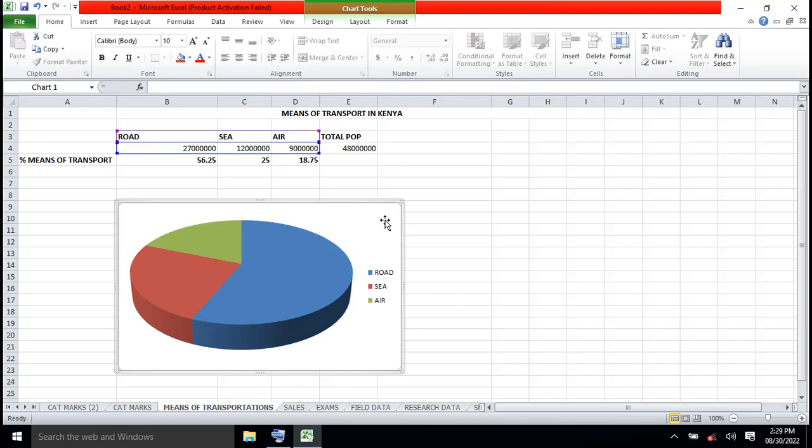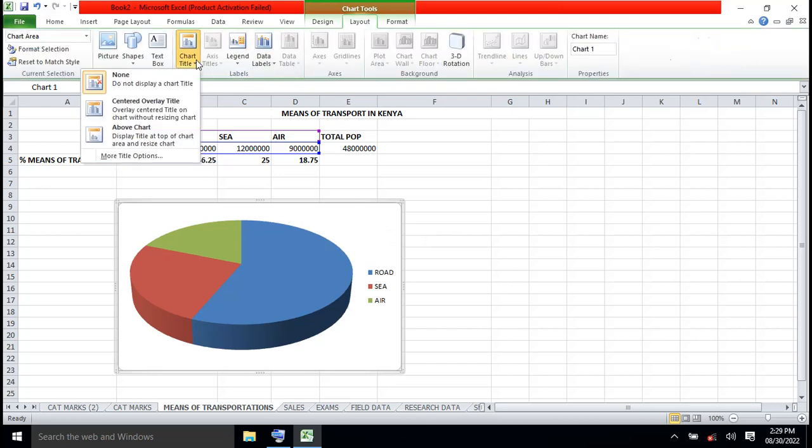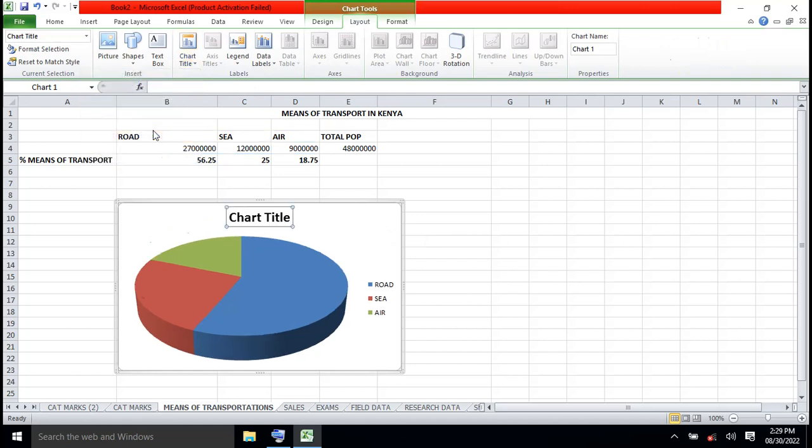We're going to give it a title, and so you select the chart, and then you go to layout, and then you go to chart title, and then you come to, let's put the title above the chart. So click there. Let's call this one population percentage means of transport. Population percentage means of transport.